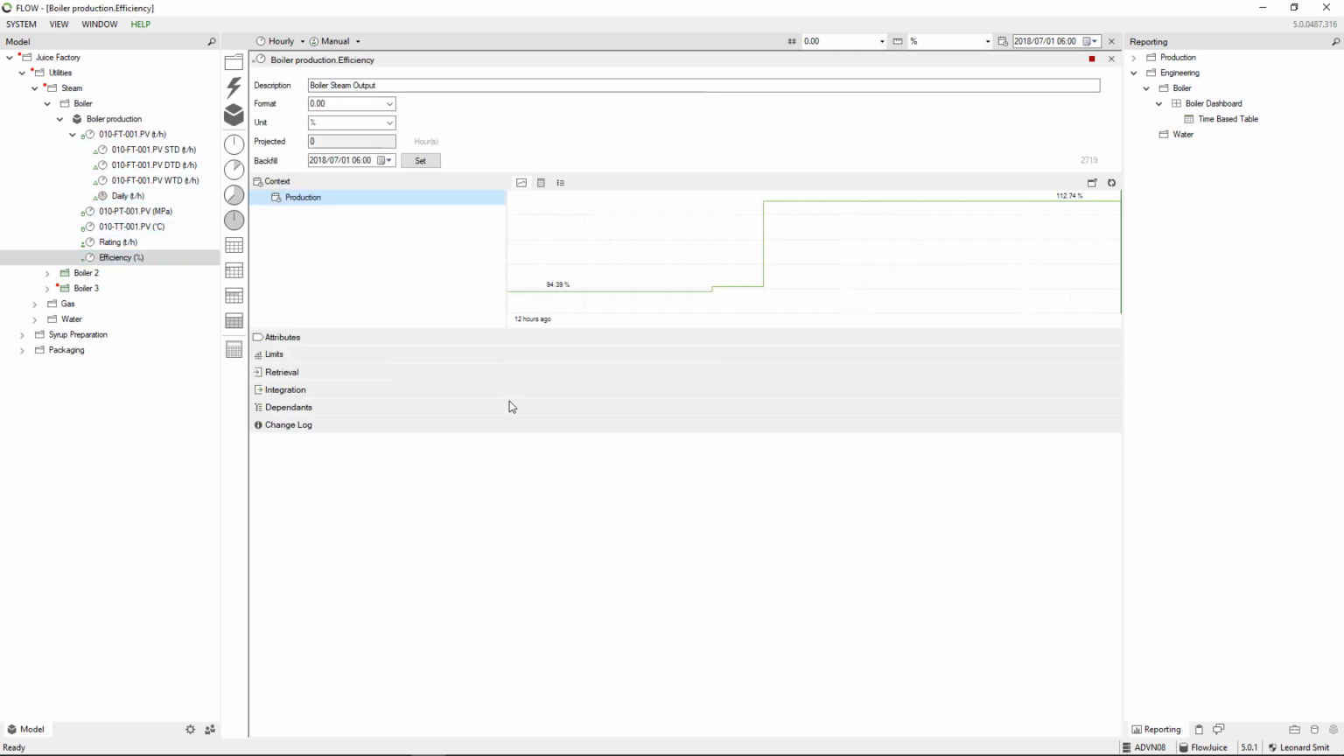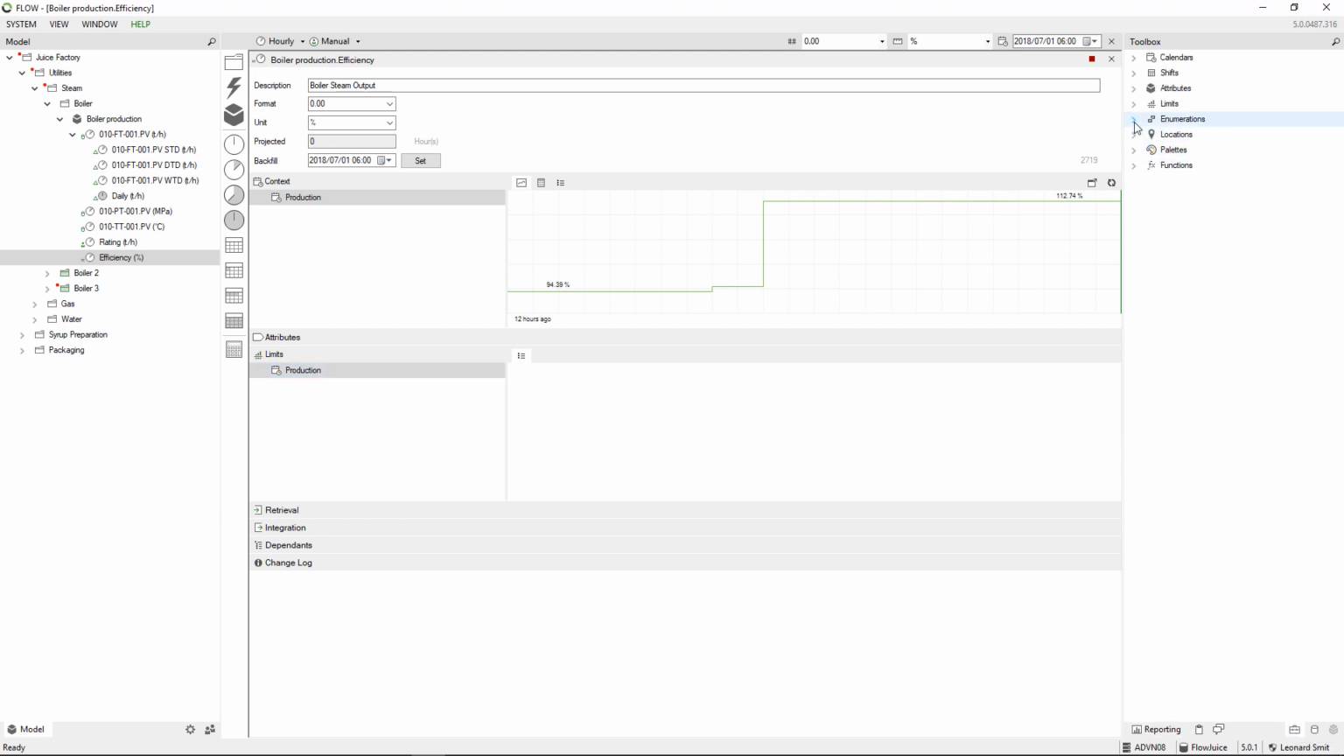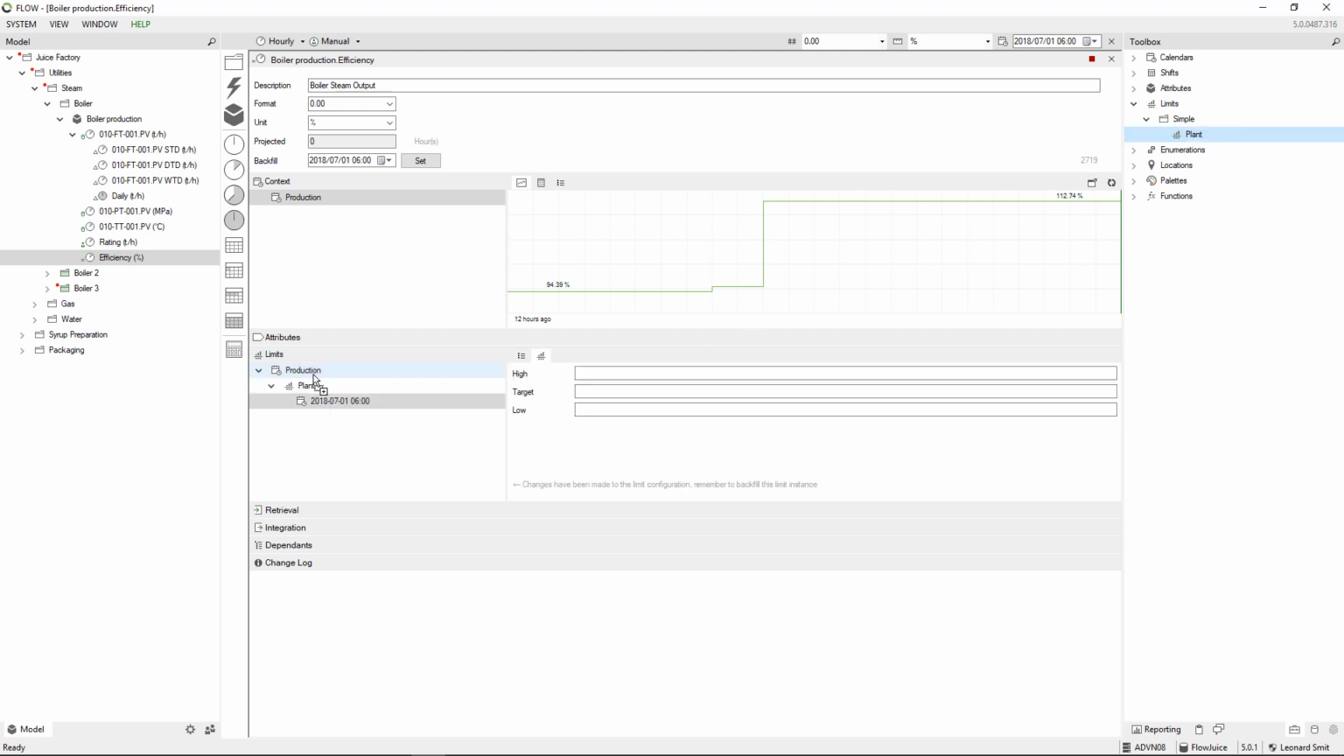On my efficiency calculation, you'll notice that I've got a little limits section in the config tool. Now I've already configured a plant-wide limits section to determine what my limit colors should be. So you'll notice in my toolbox section here, I've already got that plant-wide configuration. Drag that across to my production calendar, and now I get the opportunity to add a low limit to my reporting point. In this case, I would like to know every time that my boiler is running below 95% efficiency, to highlight that for me potentially in a report.